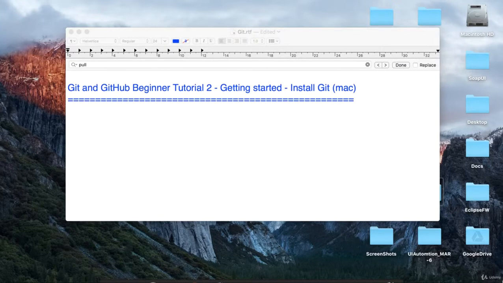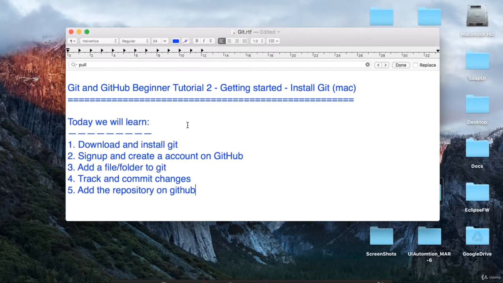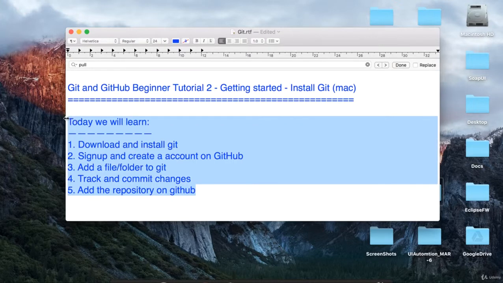This is the second session and today we will start with installing Git and adding our files and folder to track the changes. So today we are going to learn how we download and install Git. We will also create a free account on GitHub. We will add a folder and a file to Git to track the changes, and then we will add our repository to GitHub. So let us begin and let us see.